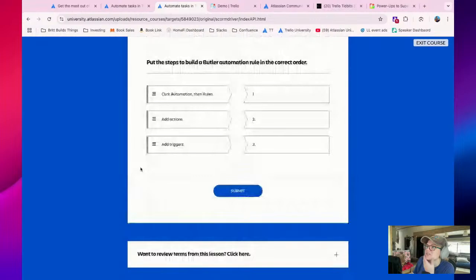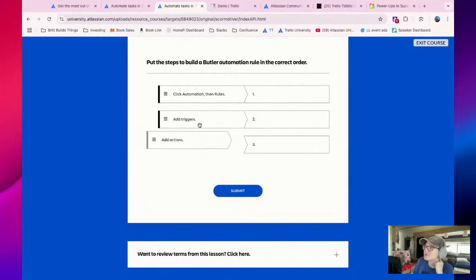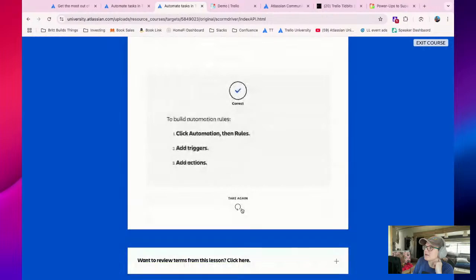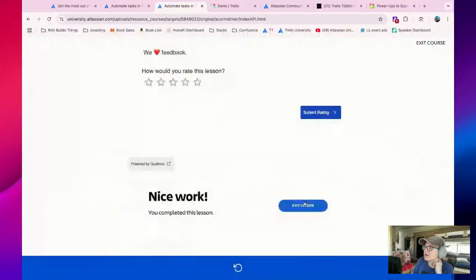Okay. Put the steps to build. So if you see Butler and you're like, what is this? Butler is all of Trello's automation; it used to be a power-up called Butler. And so there's still some legacy terminology, although I think they're trying to get rid of it. So put the steps in the right order. Click automation, then rules. Oh, I see the order here. Add trigger. You always start with the trigger, and then you add an action. All right, submit. Perfect. Okay, exit lesson.